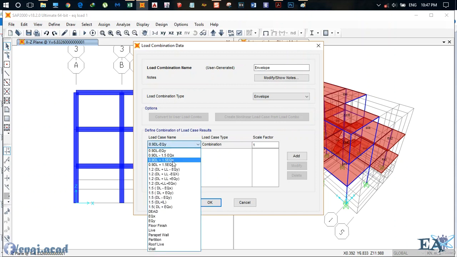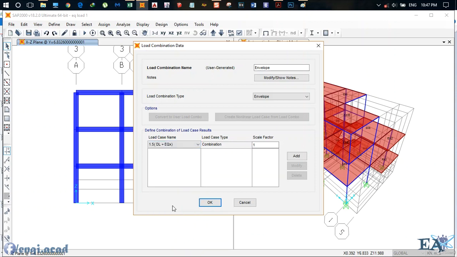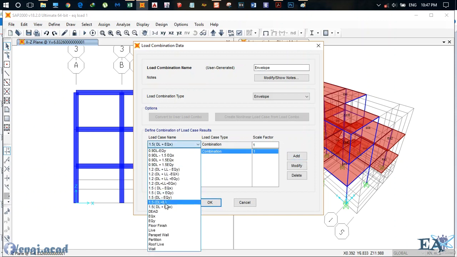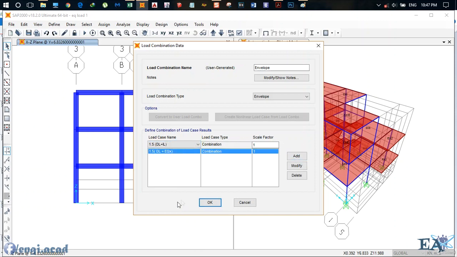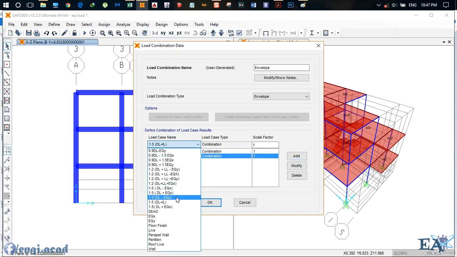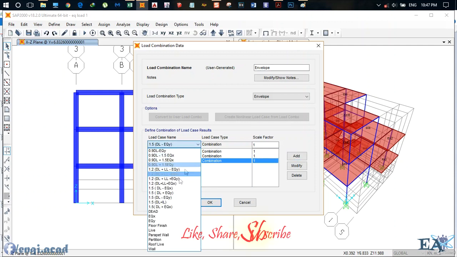After that you have to add all the load combinations that you got here. So 1.5 DL plus EQX, I'm going to begin from here and click Add. The scale factor is 1, and after that DL plus IL, click Add, and after that this one. So you can keep adding all the load combinations.